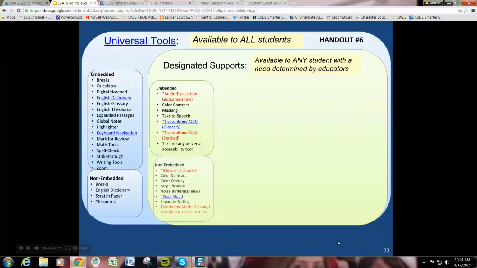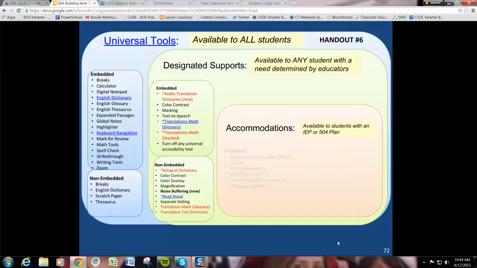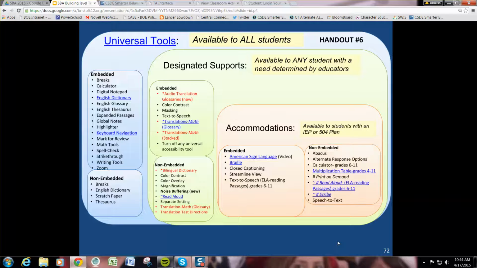Designated supports that are both embedded and non-embedded have been previously determined for specific students by teams of educators in the building. And finally, accommodations for students with IEP or 504 plans have also been determined by educators in the building prior to testing sessions. Any non-embedded accommodations are those that students do not have access to in the testing system. Those will be provided for the testing sessions that students have them noted for.